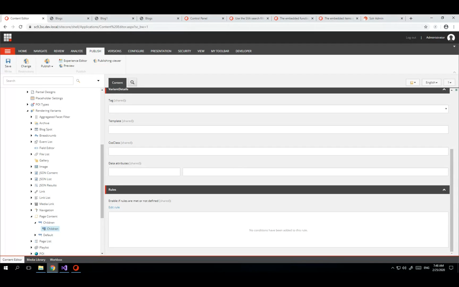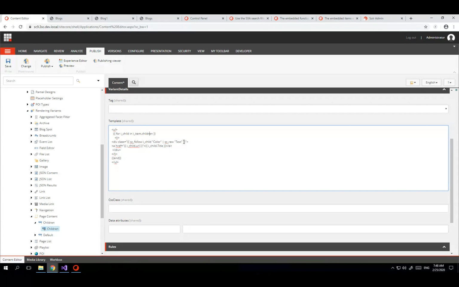And my template is going to display the children. So it's just a simple for loop. Again, I wish I could expand this for you guys to be able to see. Okay, so it's a for each on the item children, and then display that, and I'm going to remove this as a list. So I'm going to display the title and the URL of my child.